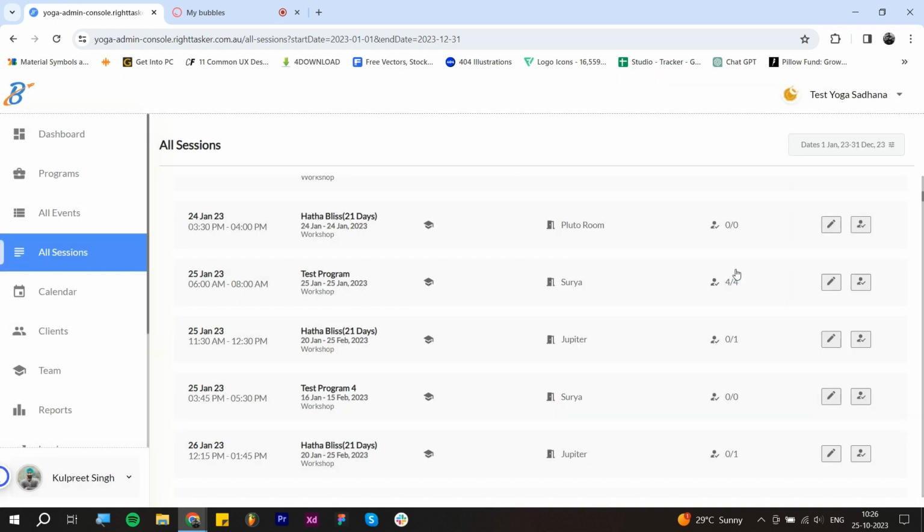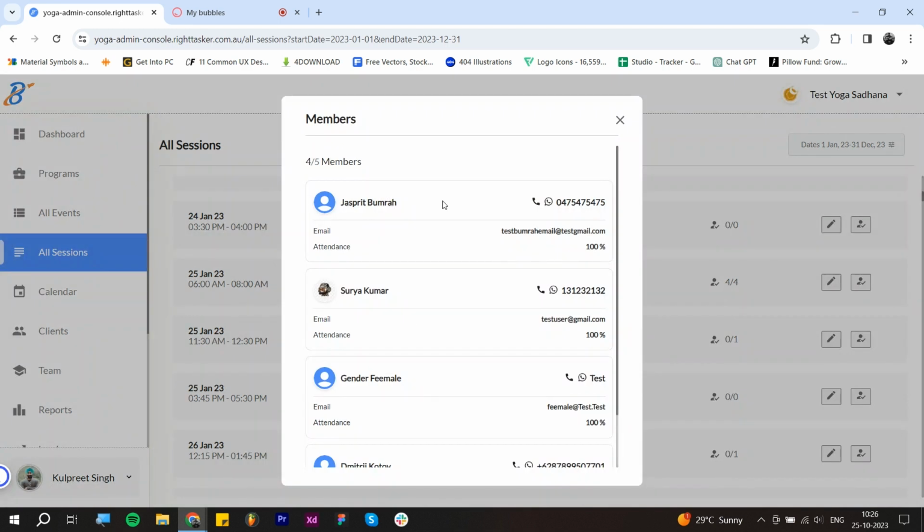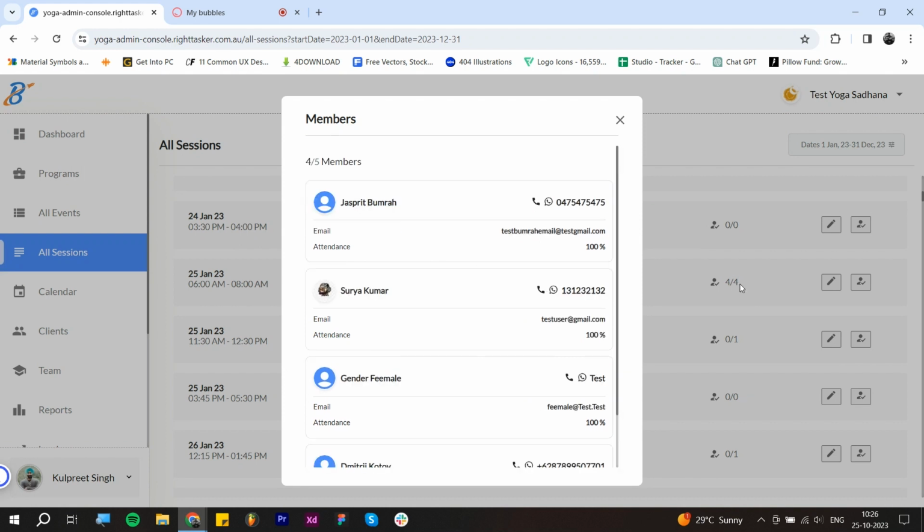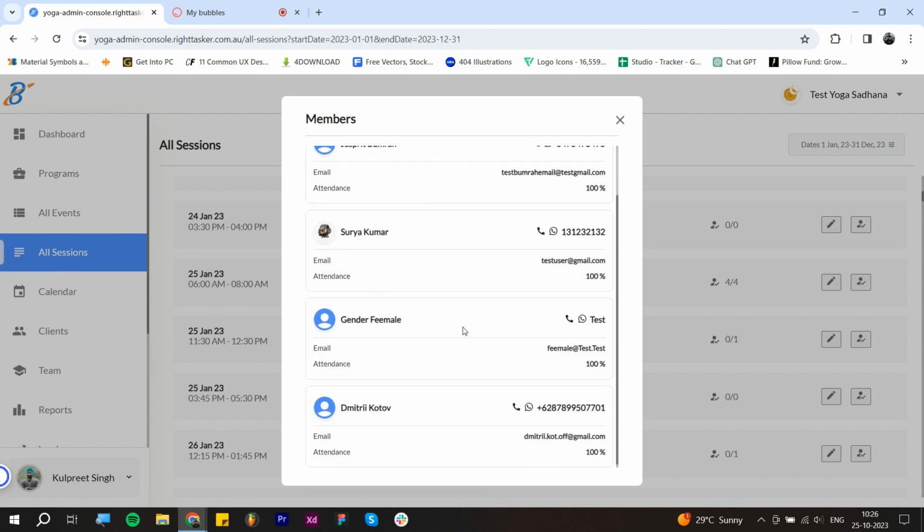Additionally, there is an option to look at the list of the members that are assigned for this session. You can access that list by clicking on this enrollments entry. Clicking on this will open this modal, which will show you the members that are assigned to this session at this time. As we can see in our example, the capacity defined was 4, and 4 of the 4 members were assigned, and these are those 4 people.